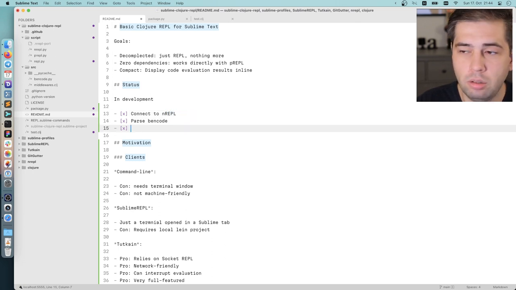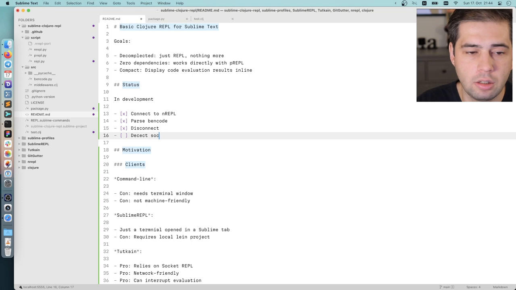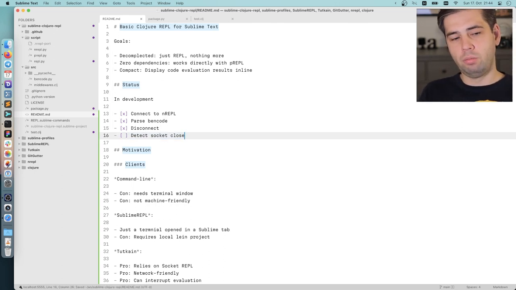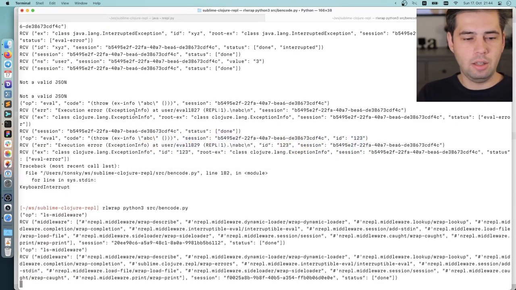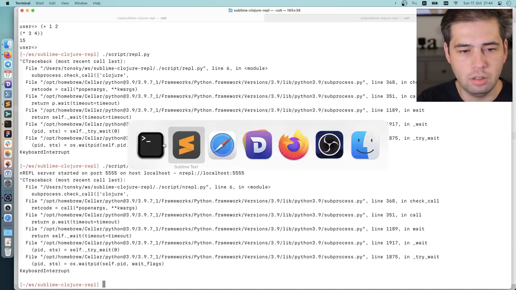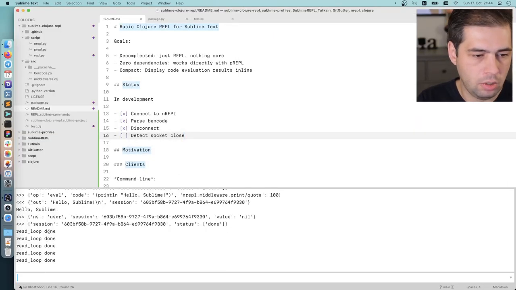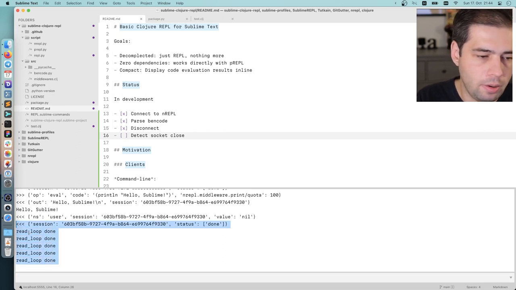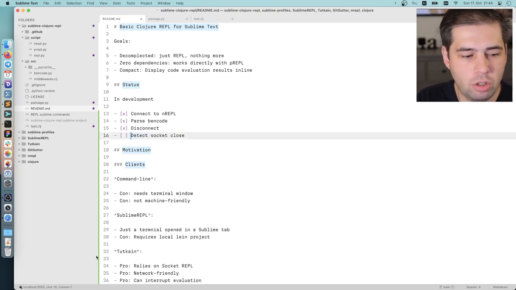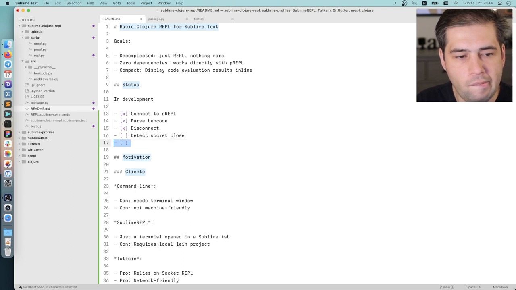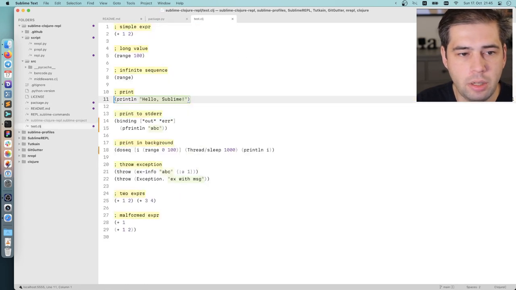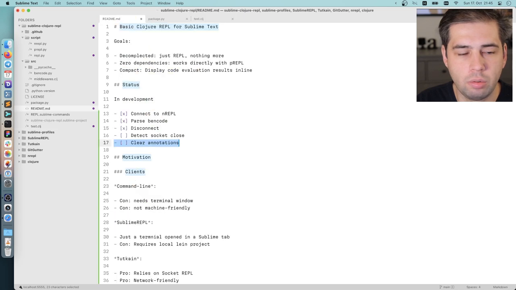Connect in REPL, parse bencode, disconnect. What we don't have is detect socket close. So if the socket is closed not by us, we kind of get something from it, I think, like this. You see, it still says connected, but we actually get this read loop done, whatever. We should show that we are disconnected, right? Clear annotations. So basically if we evaluated multiple things, we want a command that clears them.